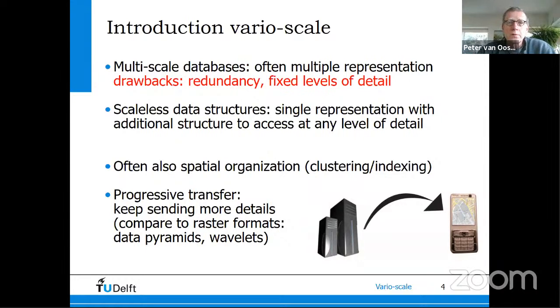So the purpose is to have a scaleless data structure, which is a single representation for all the scales, together with spatial access information, indexing and clustering information. And these data structures should give you access at any level of detail at any location. And so this is important. It's combined level of detail and spatial organization.